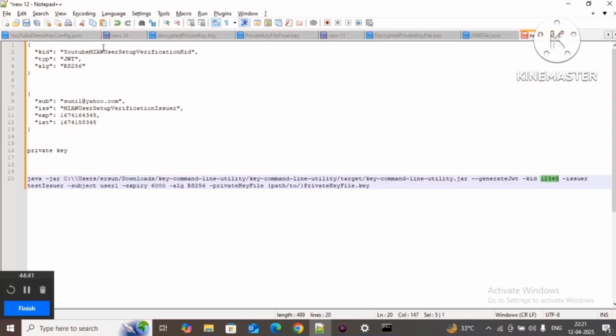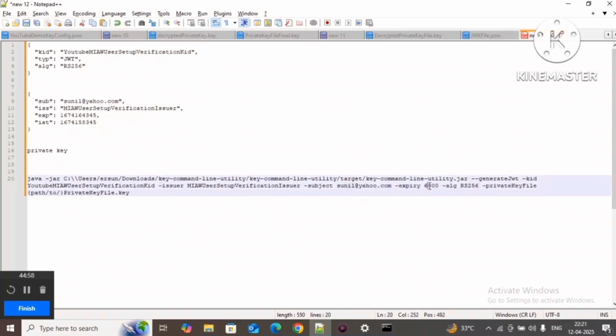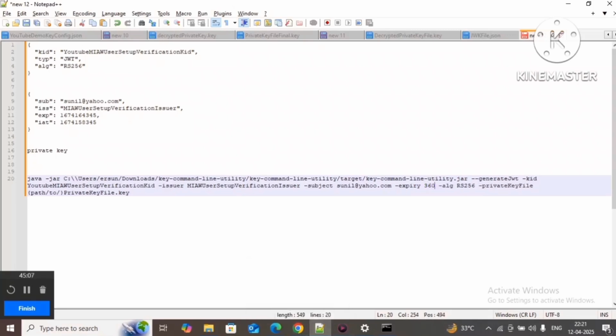KID, I need to specify. This is my KID. Issuer: this ISS is the issuer. Subject: my user is Sunil at the rate. Expiry: 6,000 seconds. But in Salesforce, I have configured 60 minutes. So 60 minutes means 3,600 seconds.